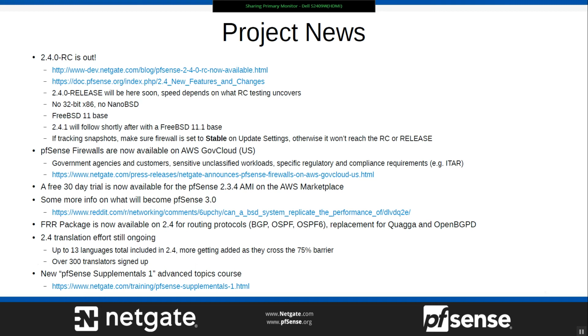We also have an FRR package available now for pfSense 2.4 for routing protocols for BGP, OSPF, and OSPF6, all done in the GUI. It's intended as a replacement for both Quagga and OpenBGPD. It's still kind of in a testing phase right now. There's still a little bit more work left to do on it, but if it works out and keeps working well, we're going to try to bring that back to the 2.3 train as well.